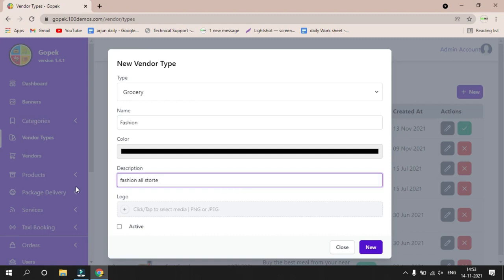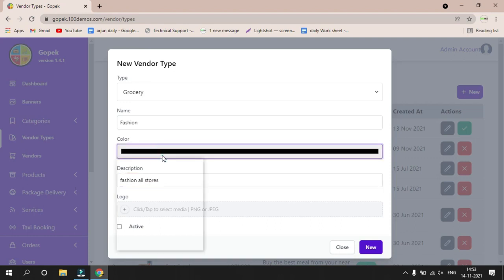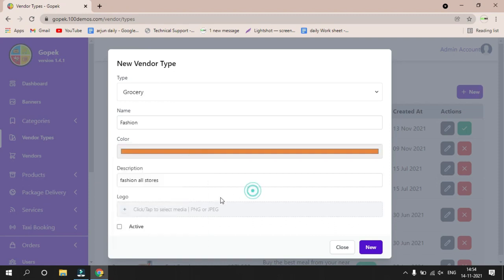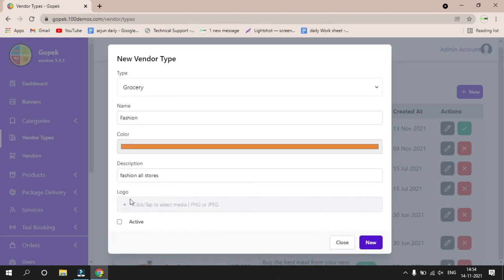You can also control the color showing on the background of that service like this. So this color you can easily control from the admin panel like this. And now click here, add your logo and click on activate, and yeah, click on new. That's how you add a new service type or a new vendor type in the GoPack application.